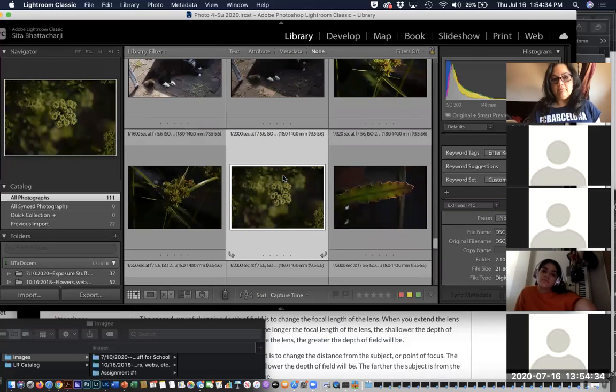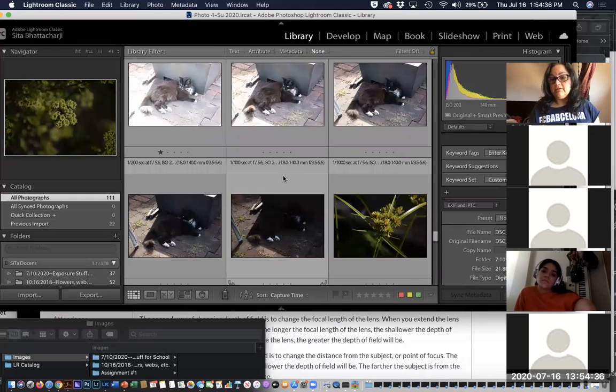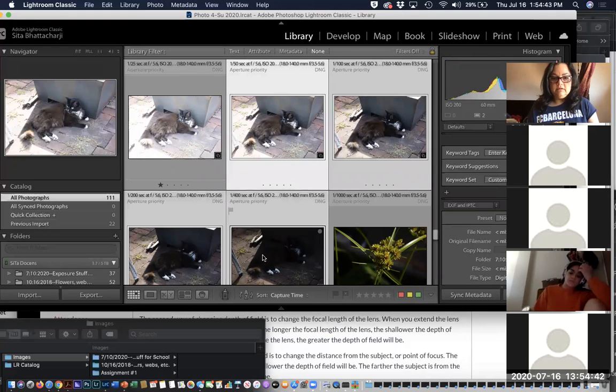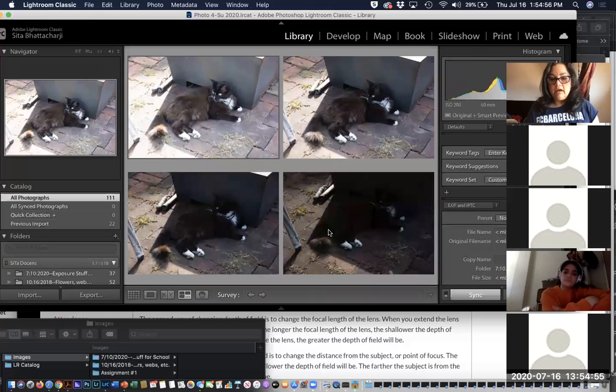If I want to compare more than two images together, so let's say these bracketing images, then I can go to what's called the survey view, and that's just to the right of the XY. If you want to access it with a letter, it's the letter N as in Nancy. But now these four images that I happen to select show up. And I can look at them together.